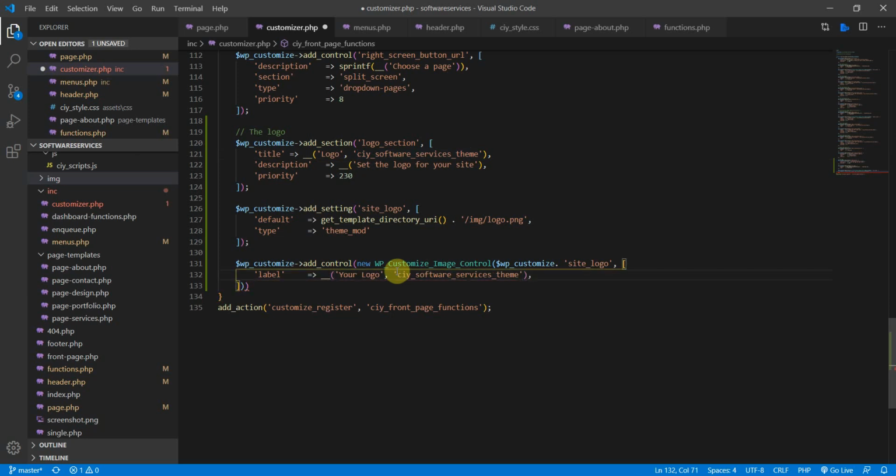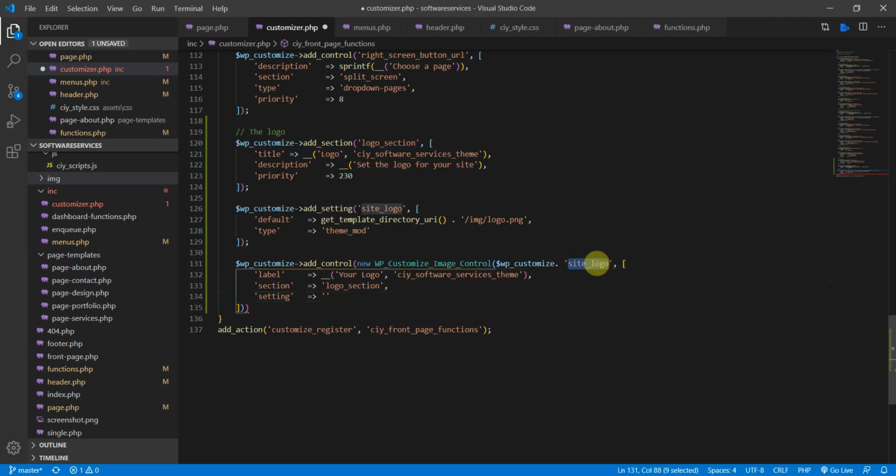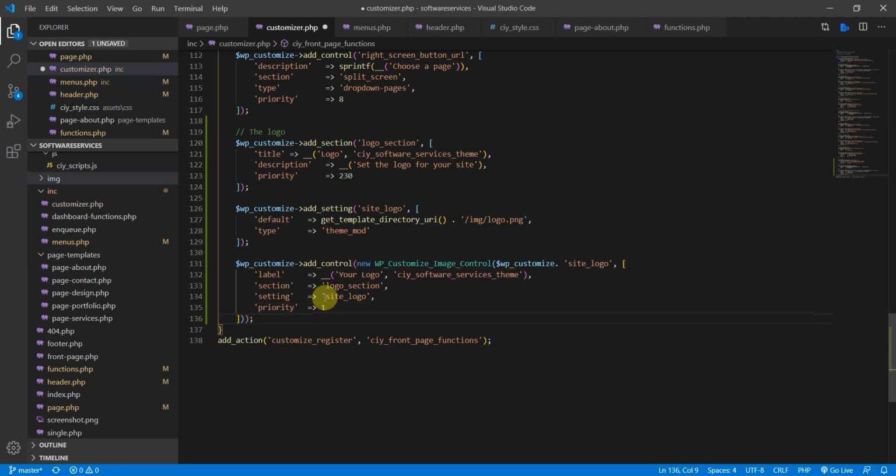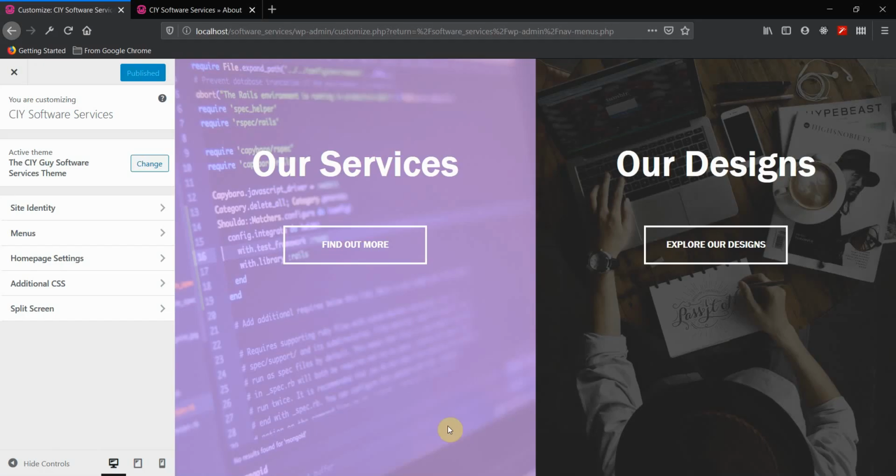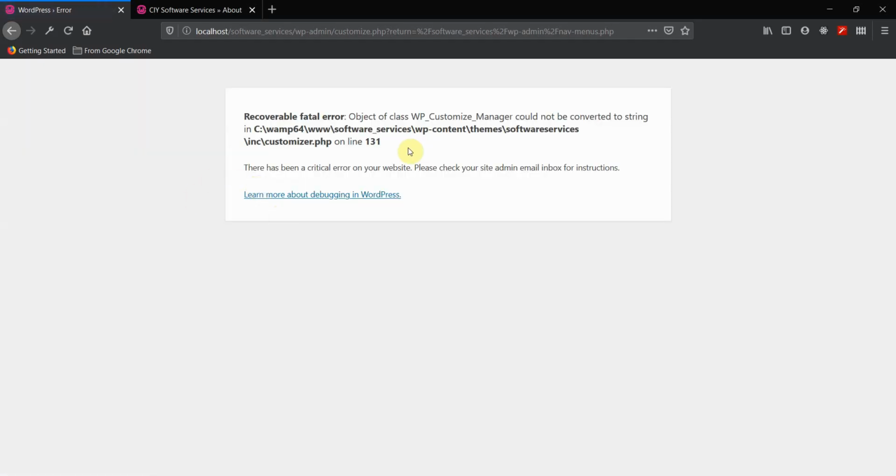And here, first thing we need is a label, and this label needs to be maybe your logo, and then once again the text domain. And I think, what do I have? Curly brackets should be normal brackets like this, and then a comma there, and under the label, let's hook it up to the section, which in our case is the logo section. Let's copy and paste. Comma and under section the setting.